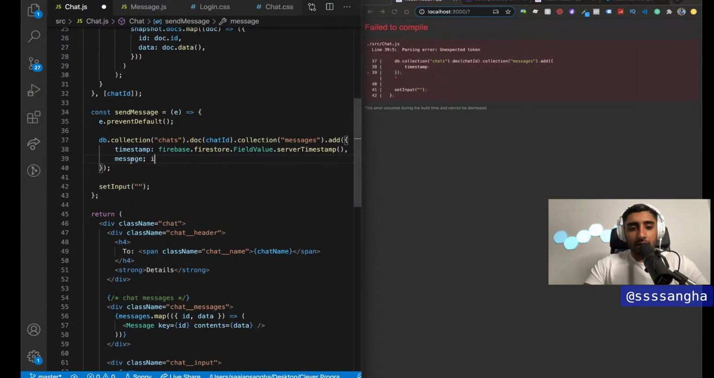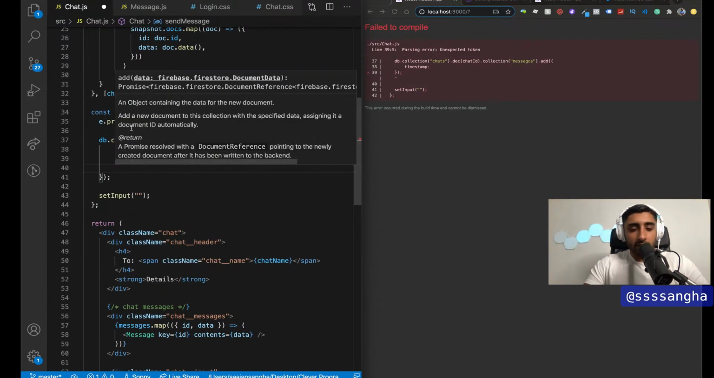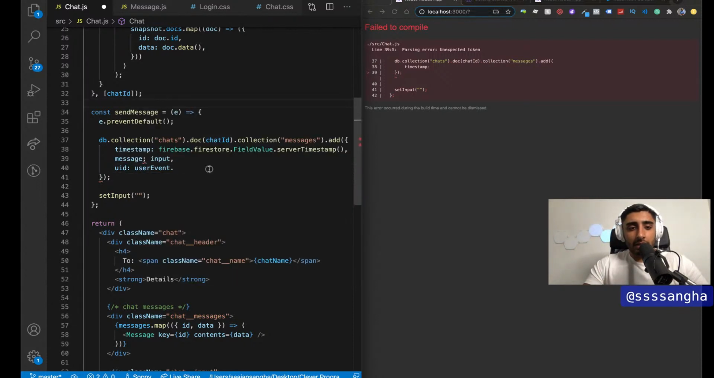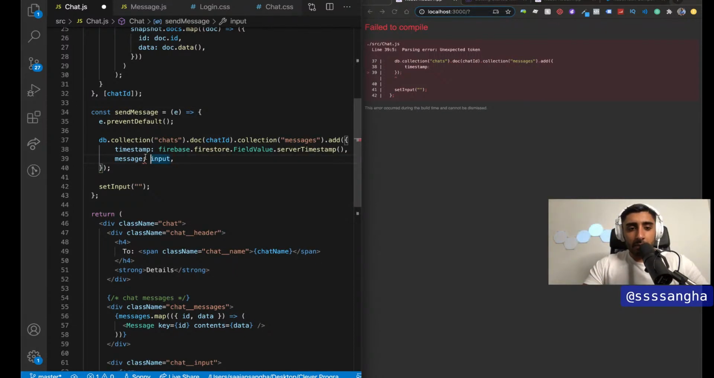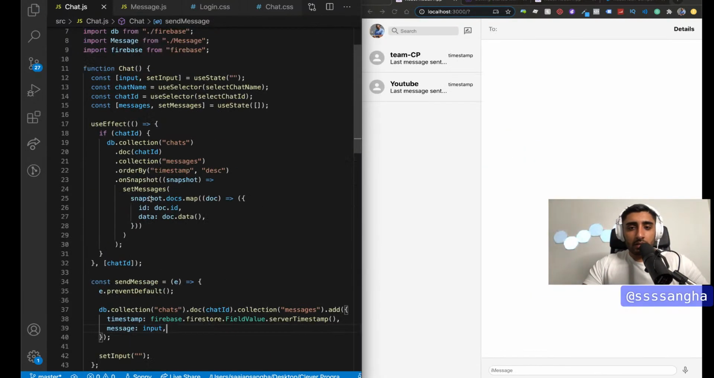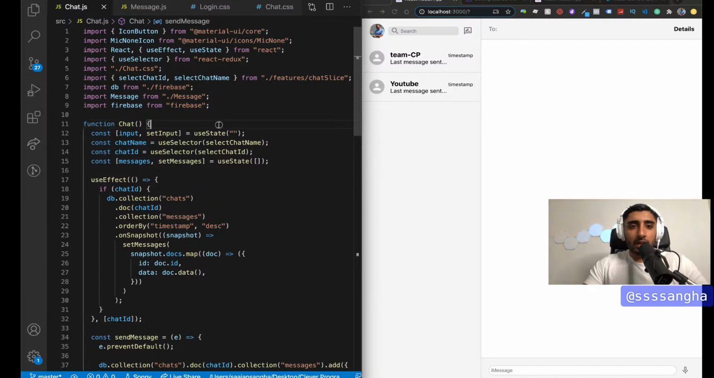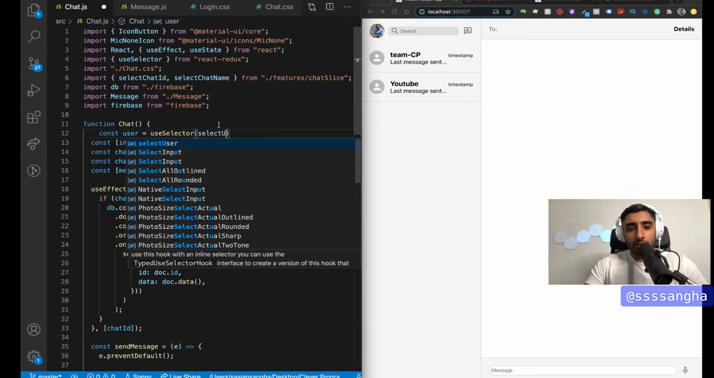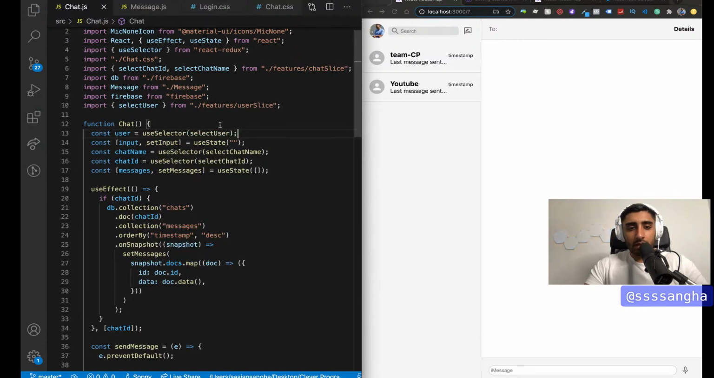Okay, so message here, I'm going to say input. And then I'm also going to give UID. And this one is going to be user. So again, now I need the user's information. So the message contents are going to be here. We're going to pull that from the input, okay? But I need the user who actually sent the message. So in order to do that, I'm going to get the user. I'm going to say useSelector, and then I'm going to say selectUser. So this is my selectUser. And then I'm going to go ahead and make sure this is imported. Okay, we've already imported it.